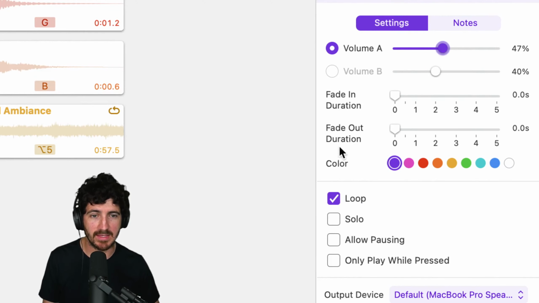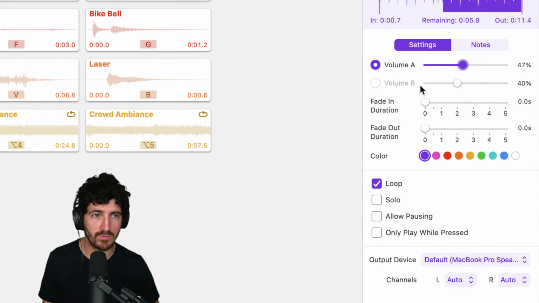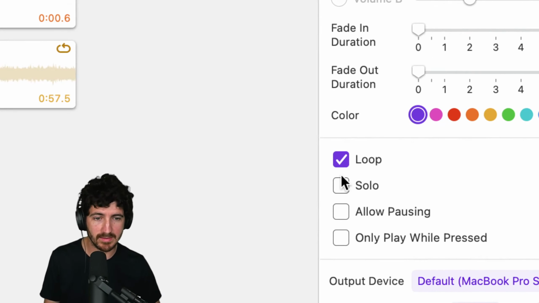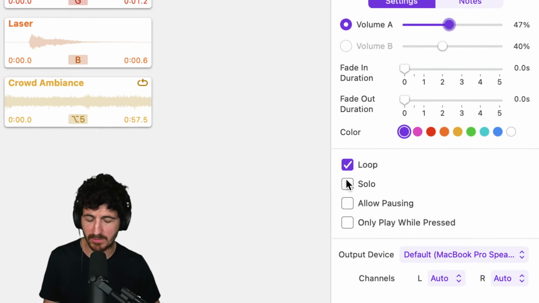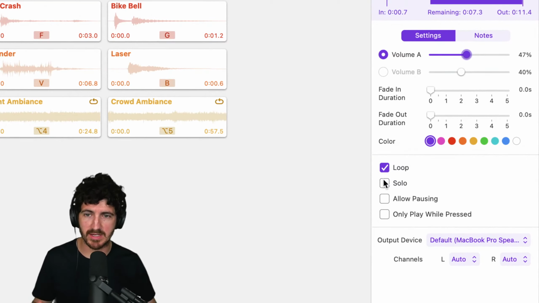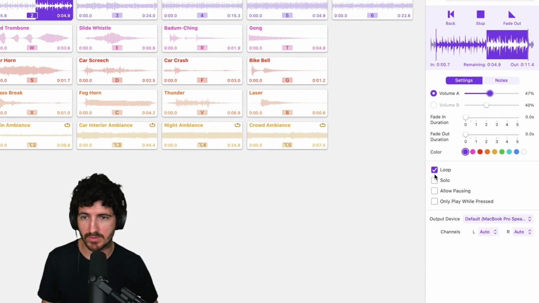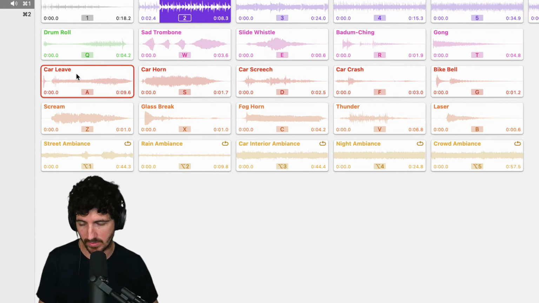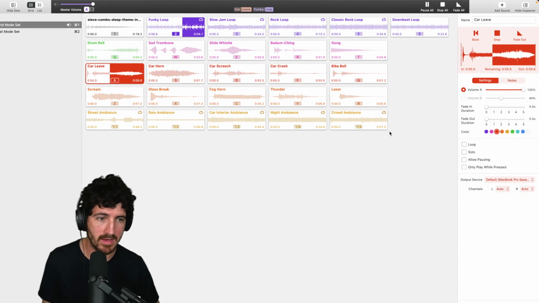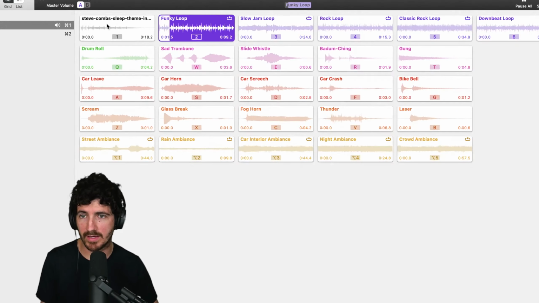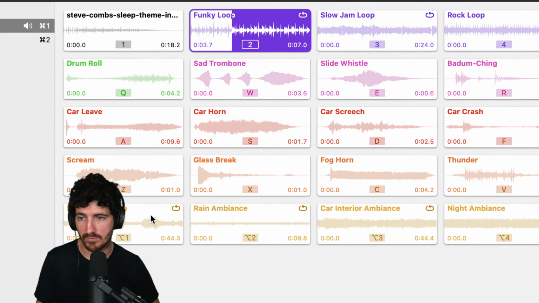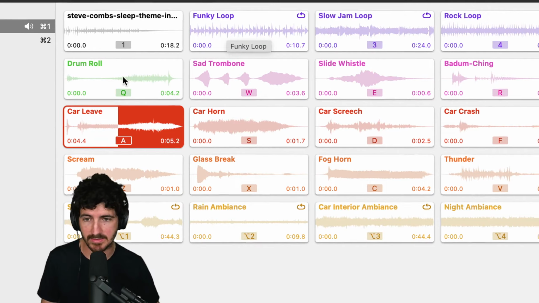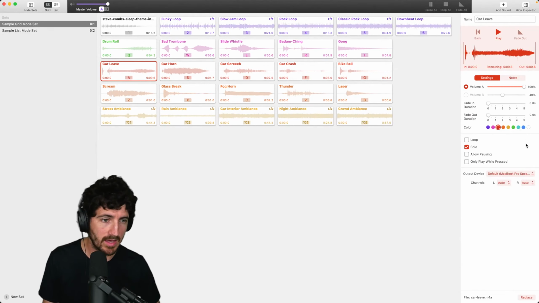Also add a fade in, fade out duration for the beginning and the end of the track, that if you're looping will repeat. Solo means if it plays, everything else, all the other sounds will disappear. So you can see I can play the card leave with A. Both play at the same time. If I play this funky loop and then I play the card leave, the funky loop actually stops, right? So that's the solo function.